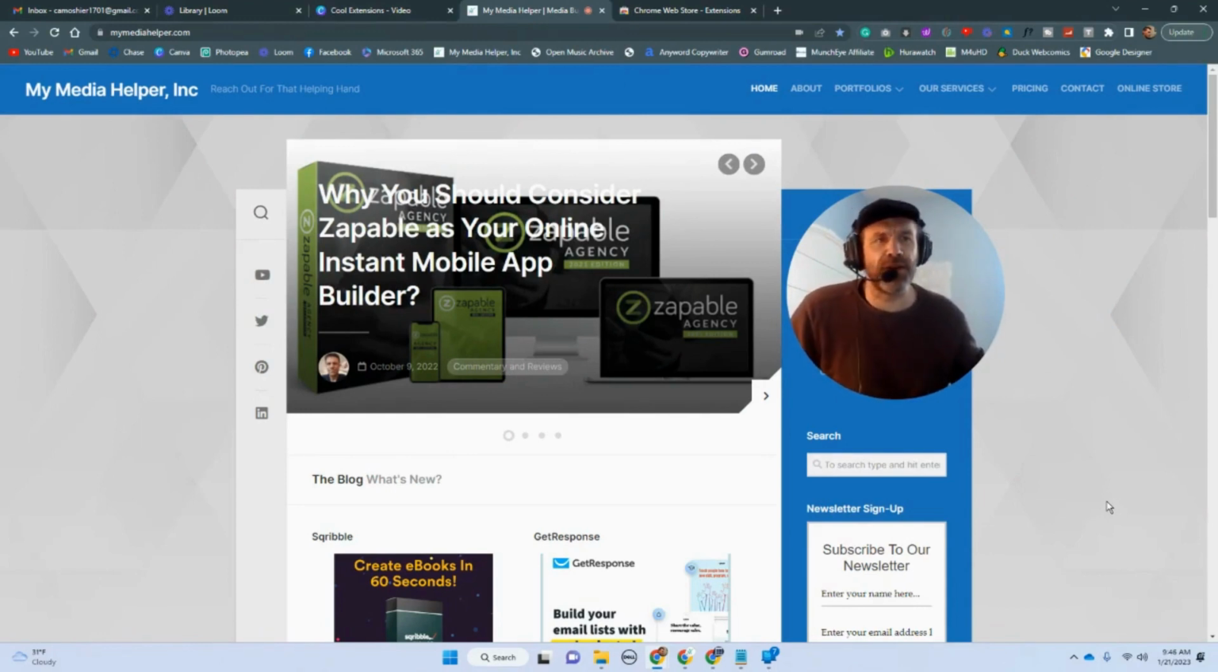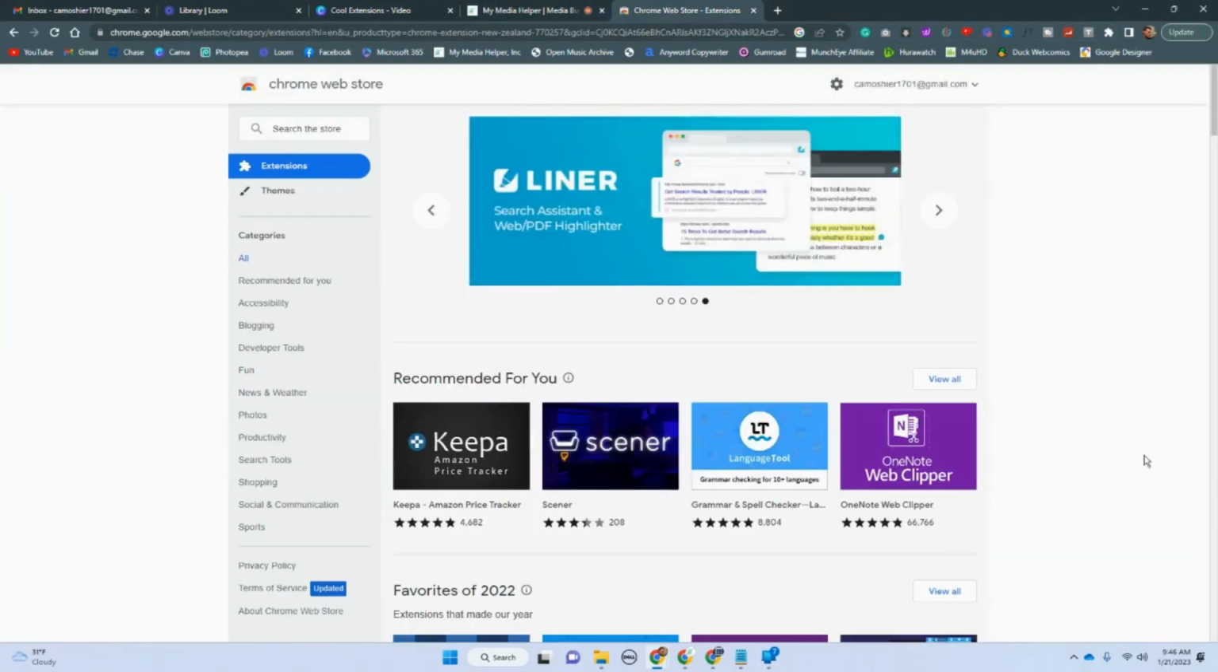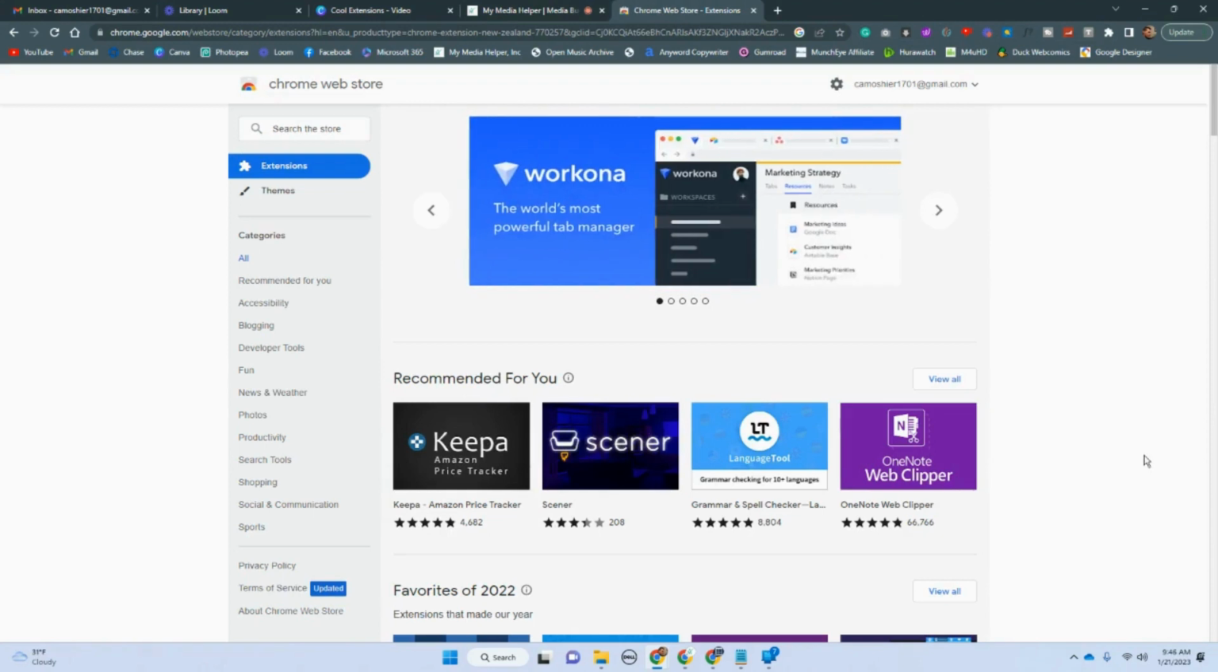And I thought this time out I would share some Chrome extensions that I use on a regular basis. So here's the Chrome extension web store. And I'll put that down in the description. I'm sure you can find it with a simple Google search.